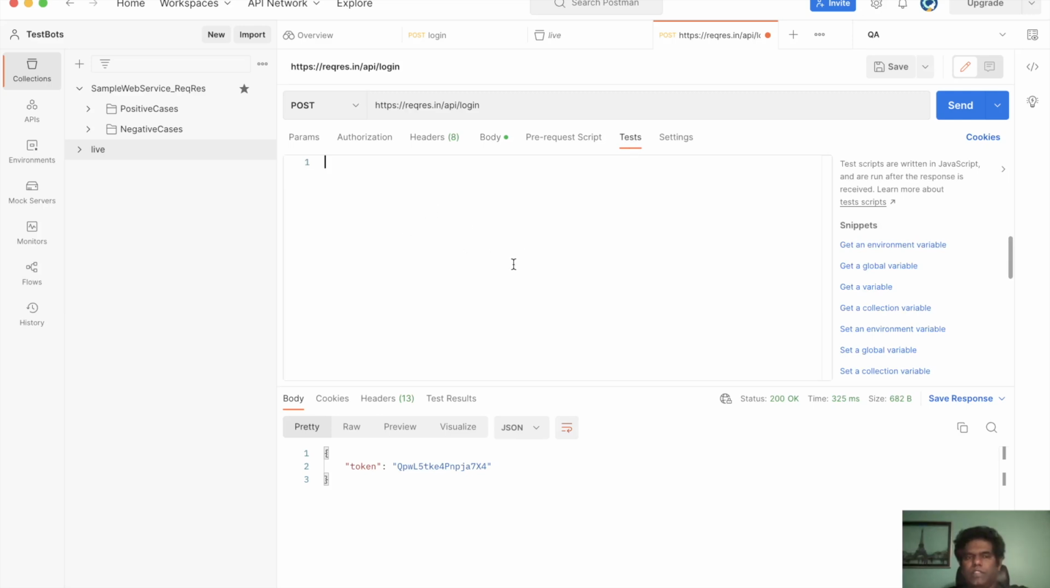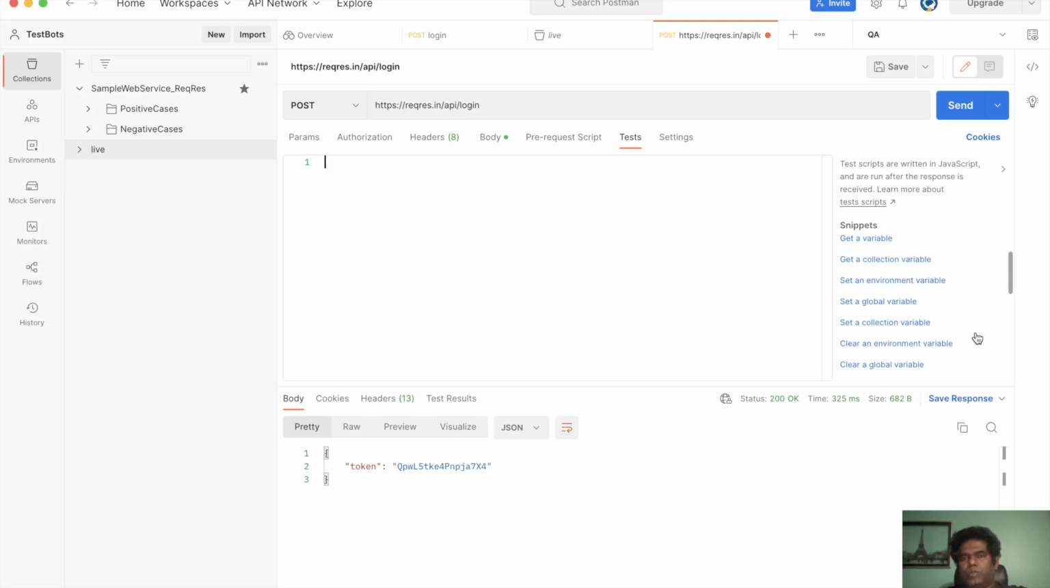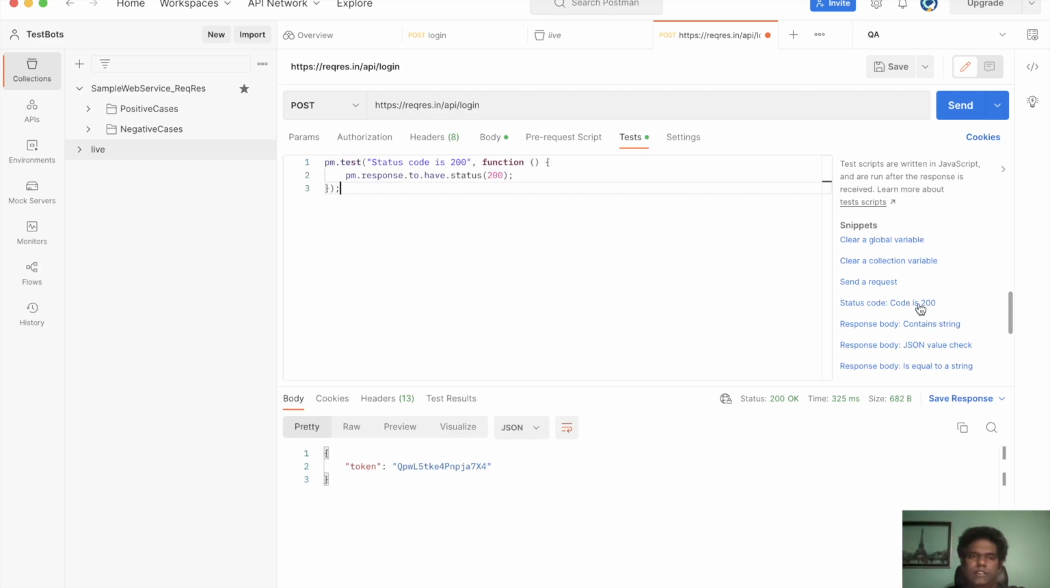This is what I mentioned in the presentation, that Postman provides a lot of JavaScript code snippets which we can use. Right now I'm going to use a very simple assertion, status code validation. That's it. If you make this API call one more time, this test will be performed as part of this request. Let's see how that works.